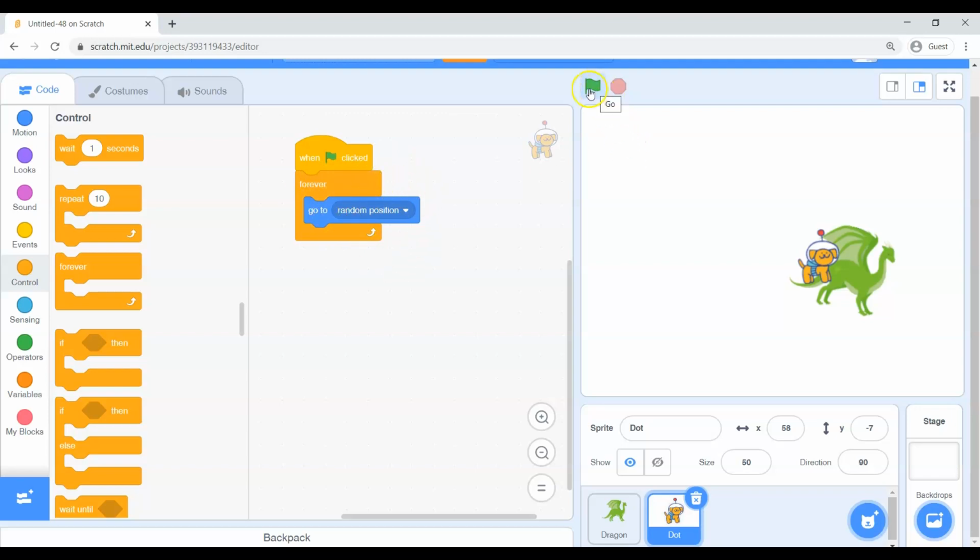So here it comes. You ready? When I hit run, he kind of has a little bit of a party going on. So that's interesting, and if that's what you want your dog to do, that's cool. But here's what I would love to do.